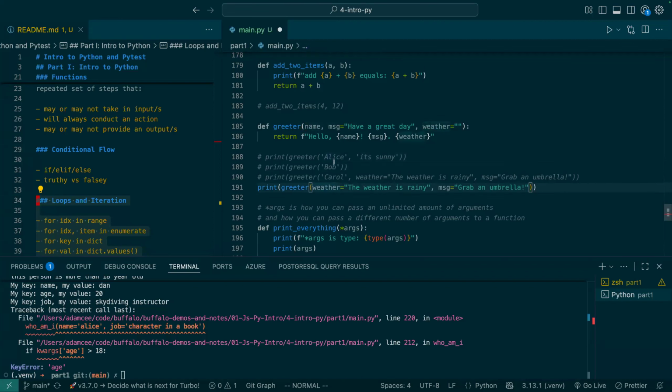And the positional arguments have to come first, like this actually needs a name. But the order of the keyword arguments doesn't matter. I have message defined first and weather defined second, but since we have keywords, I can do weather and message and it's all good.